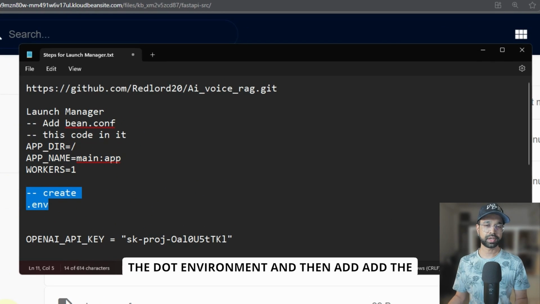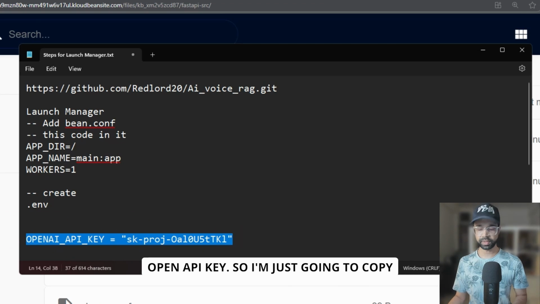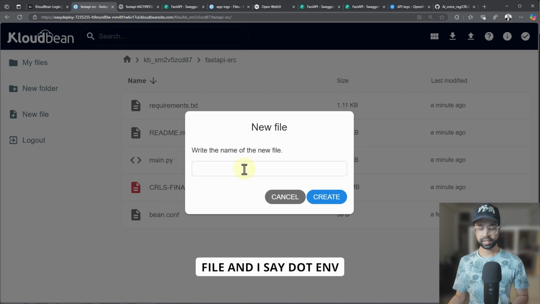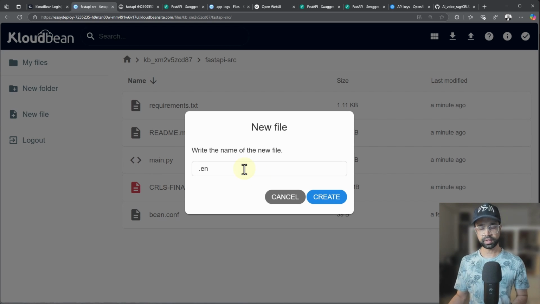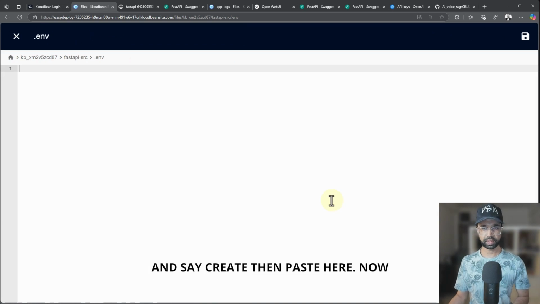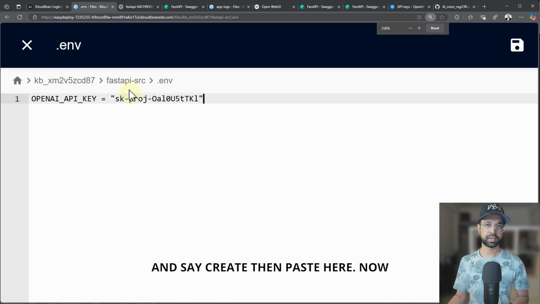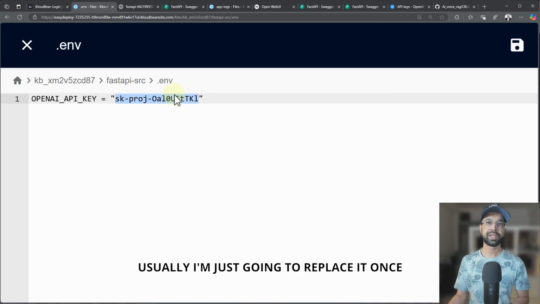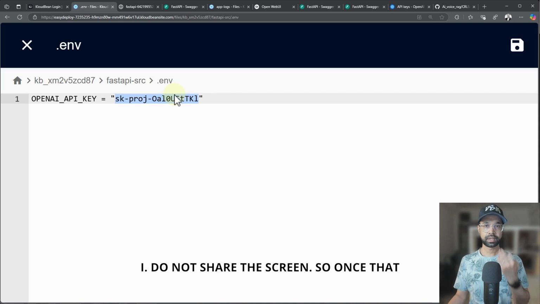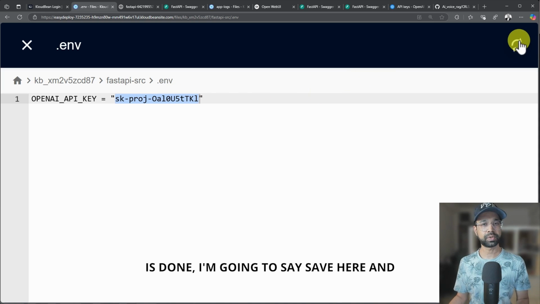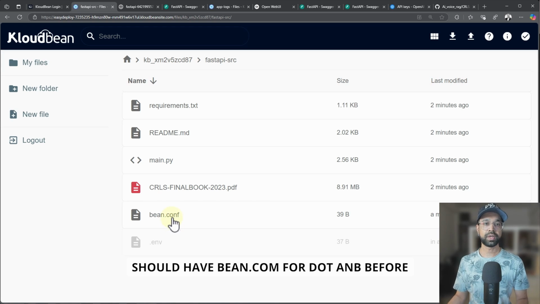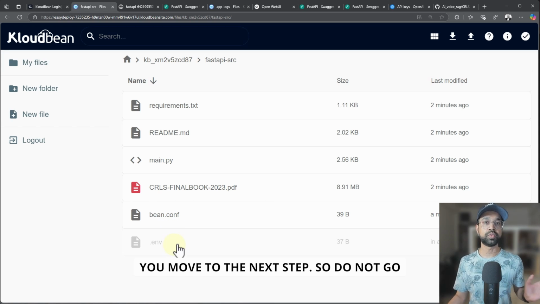Now we need to create the .environment and then add the OpenAI API key. So I'm just going to copy this one here, and we're going to say new file, and I say .env and say create, then paste here. Now it's a short form, it is not this short usually. I'm just going to replace it once I do not share the screen. So once that is done, I'm going to say save here, and I'm going to close this, and then you should have bean.conf or .env before you move to the next step.